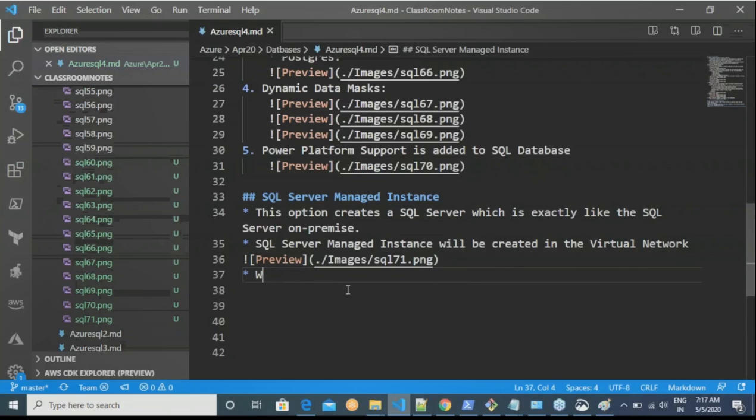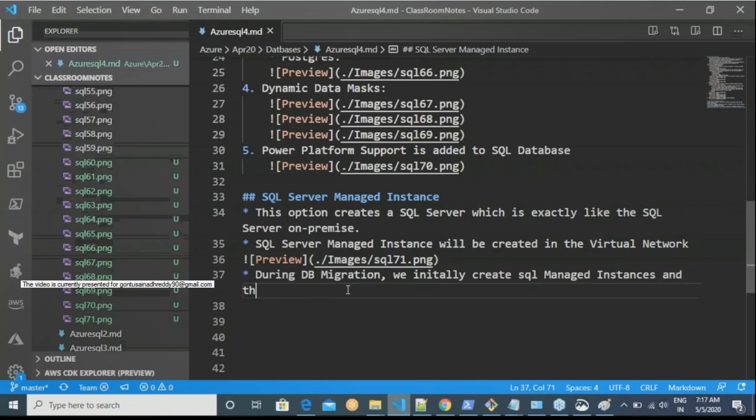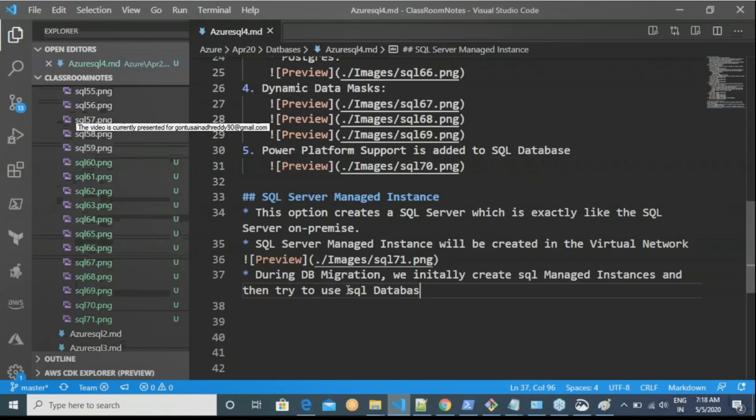During DB migration, we initially create SQL managed instances and then try to use SQL databases. This is basically what you do. So initially your database, whenever you are trying to do some kind of migration, will always be the SQL managed instance.